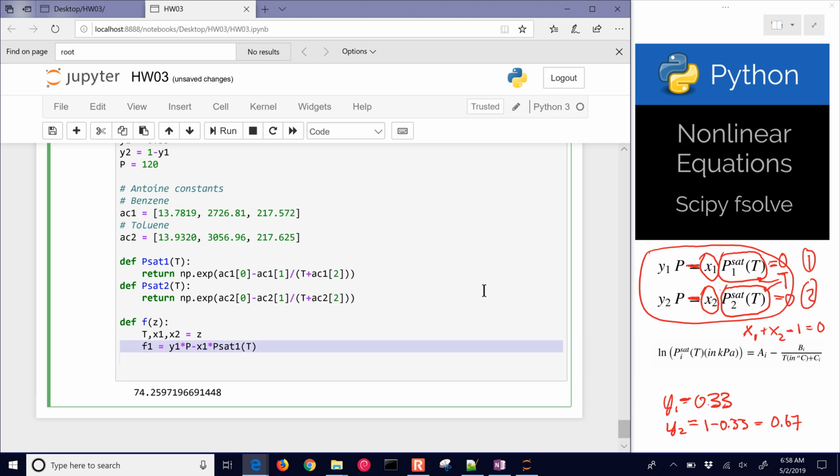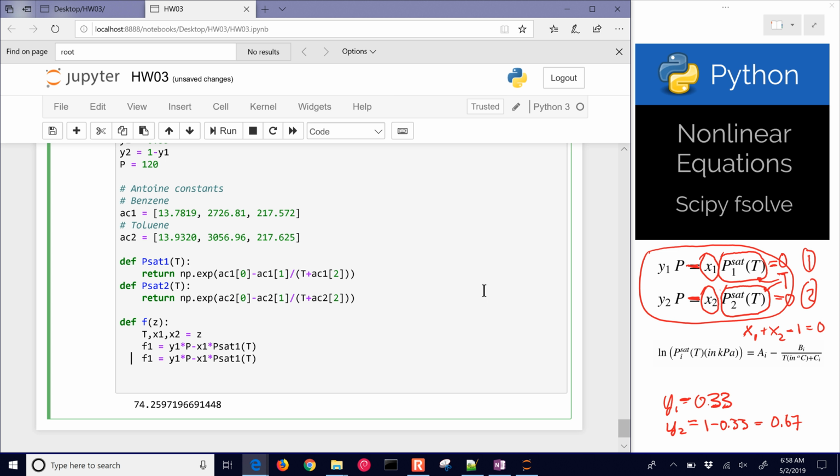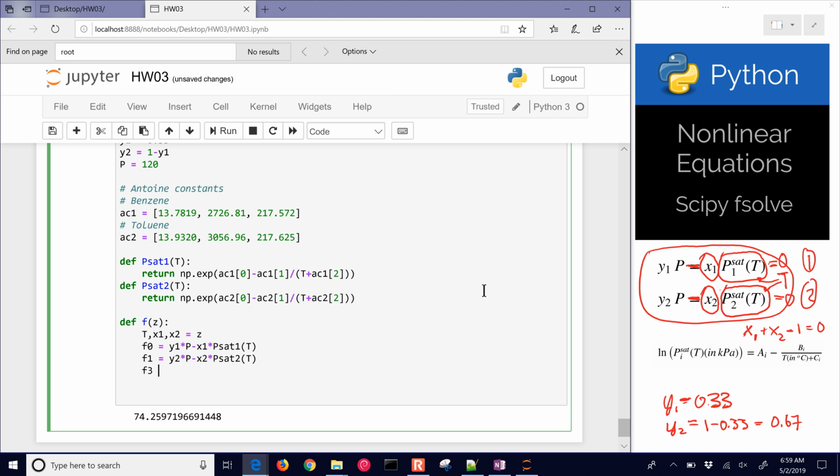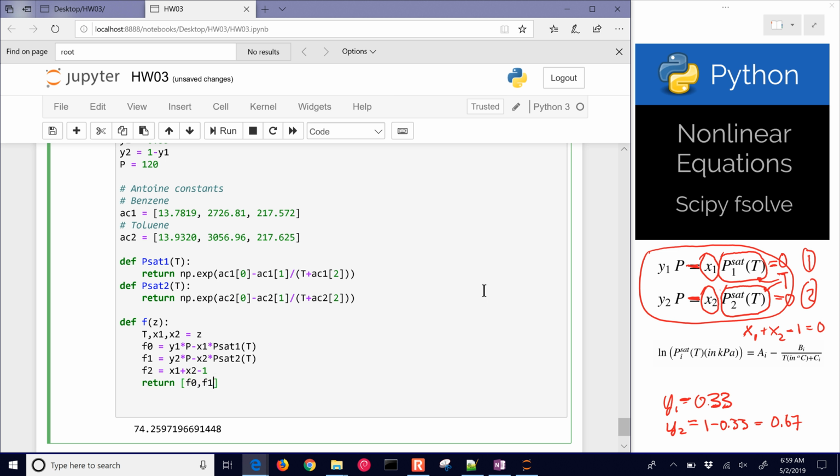My second one is going to be very similar. I'll put this as index 0, okay? Start with 2, 2, and 2. Okay, then my third one is going to be x1 plus x2 minus 1. And then I'll just return f0, f1, and f2.